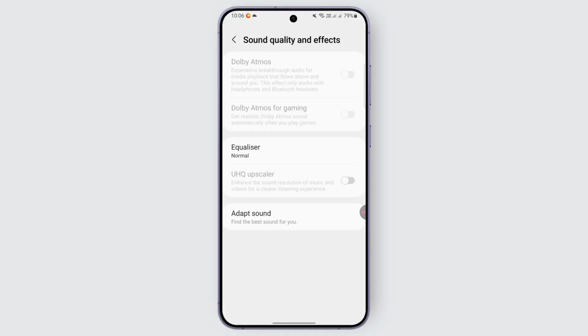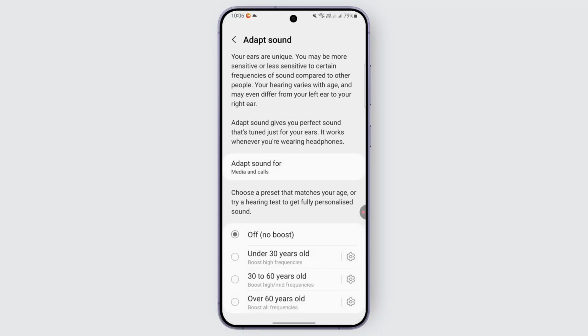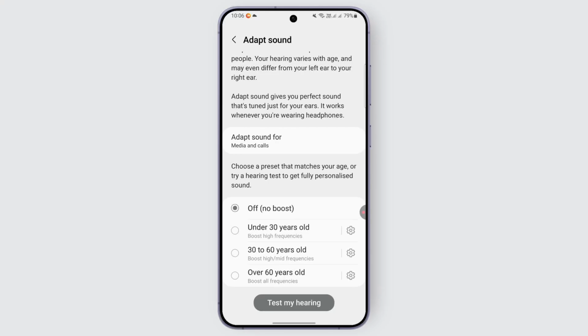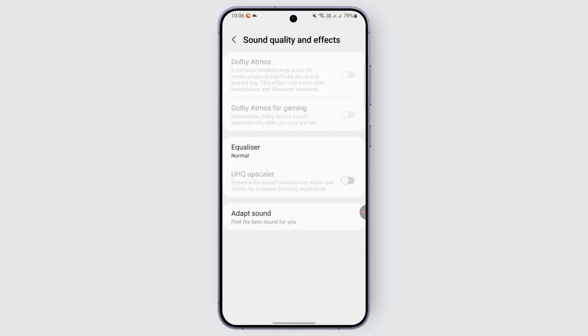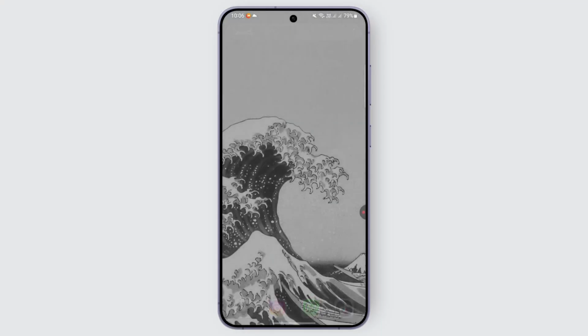And when you find it, here you will be finding different options. You can look out for adapt sound as well, tap on it. And you can just go ahead and turn it off. You can tap on turn off and you can even reset the frequencies for your sound and close this up. And you can also turn off these options such as Dolby Atmos or any kind of upscaler because that can also adjust the volumes automatically. So you may close this up for now.